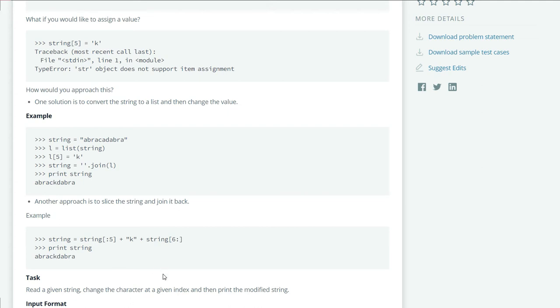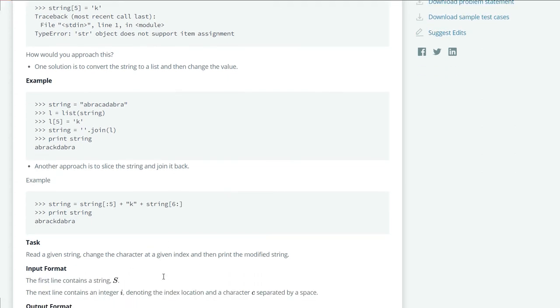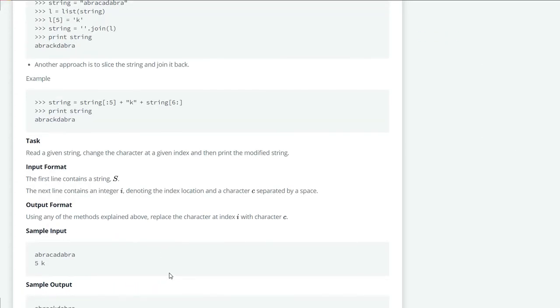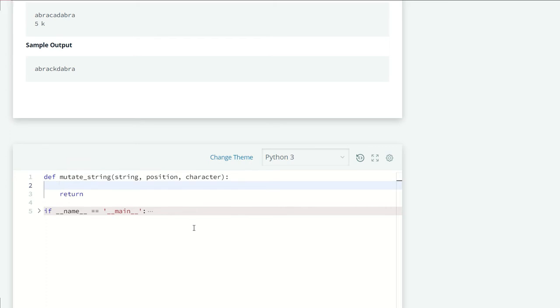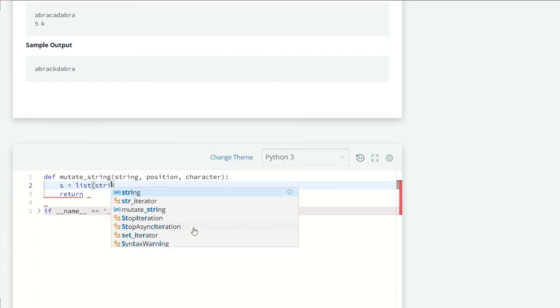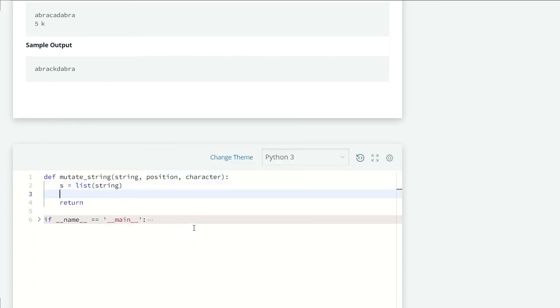We are going to convert that string into a list and then assign the character to the particular position and return the string. Now we have here a string, position and character. So first convert our string into a list. So list string. Now we have the list of every character in that string. So I want character at the position index.